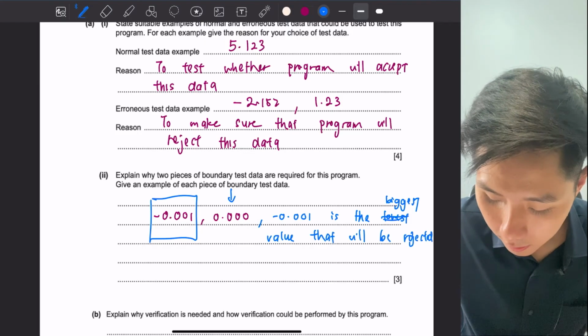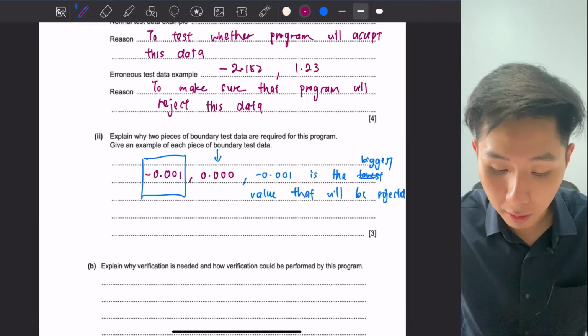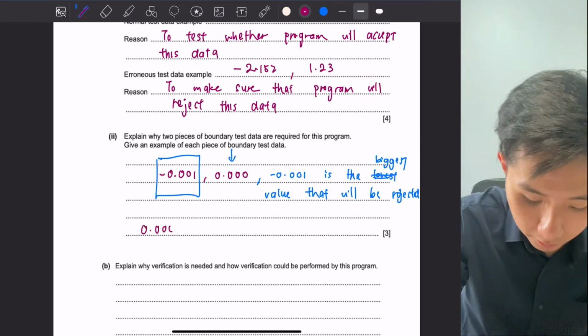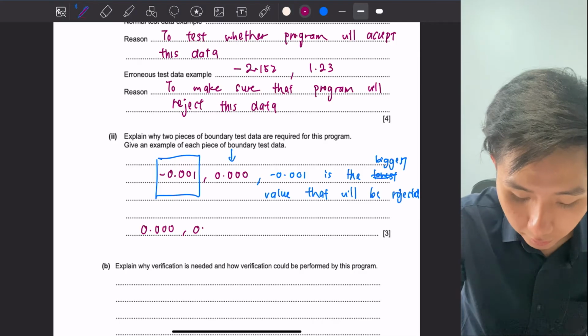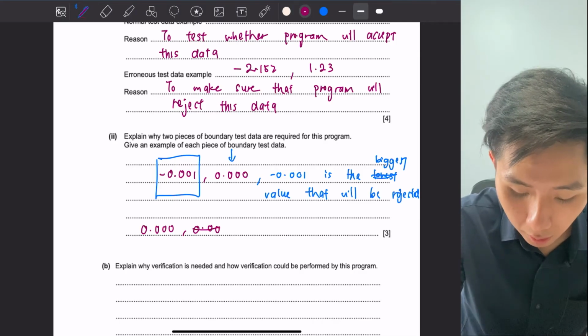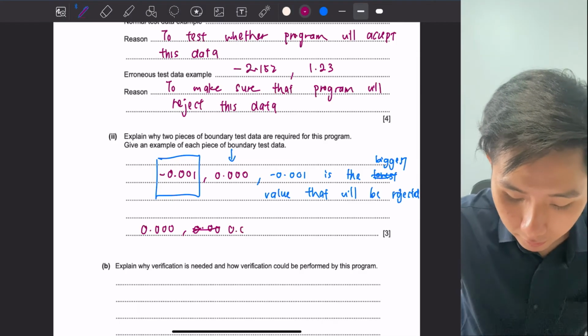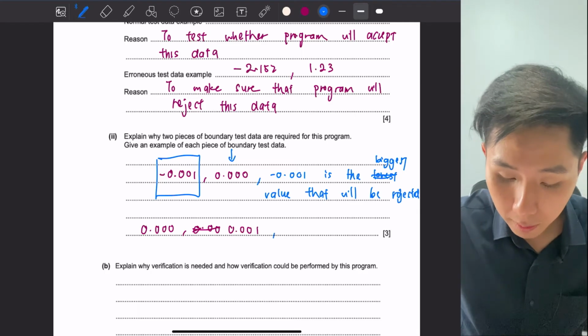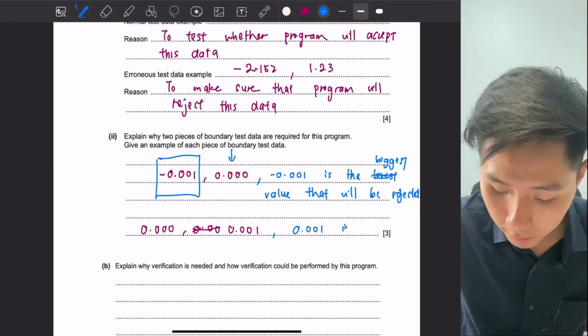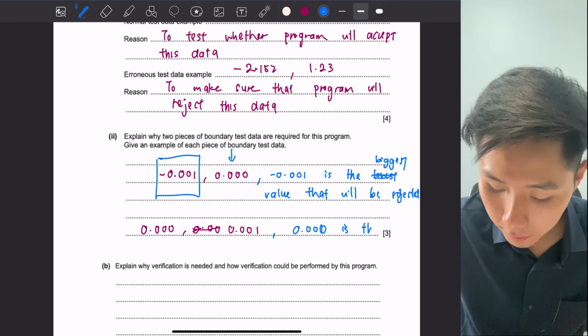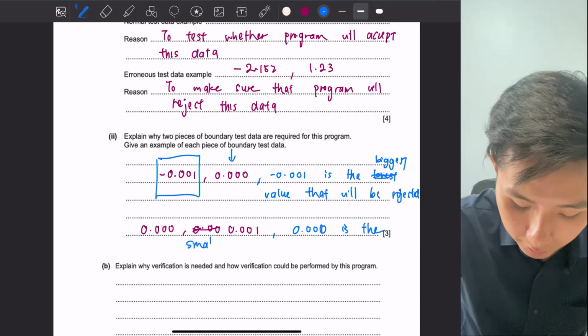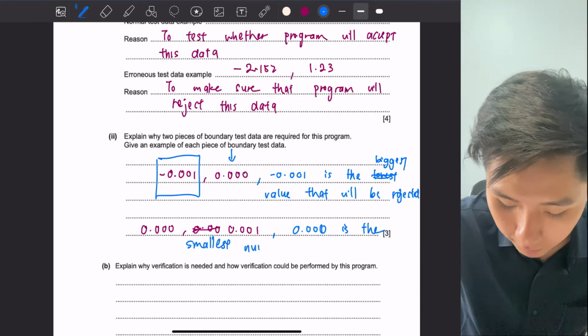Of course, you can give more than one boundary data. You could also give 0.000 and 0.001, because 0.000 is the smallest number that will be accepted.